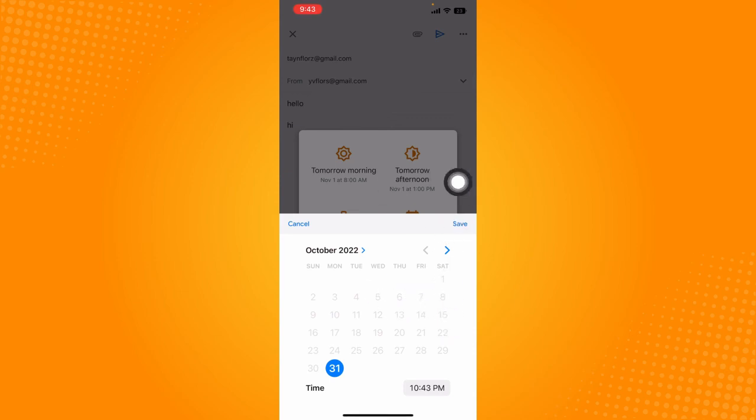So that is how you basically schedule emails on iPhone. So that is all for this tutorial.